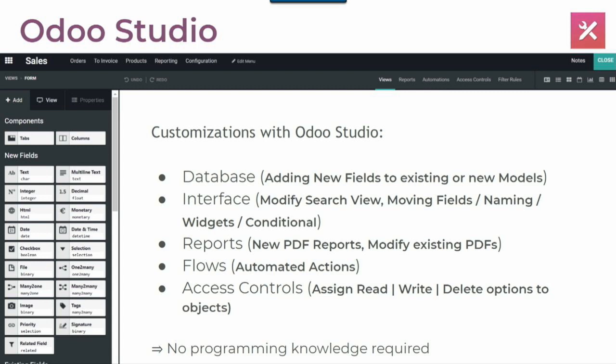Odoo Studio also offers access controls, which is basically assigning permissions to read, write, or delete options in your database. You can say, okay, this group is going to have permissions to write, and this other group is going to have permissions to delete, you name it. So everything that we do with the Studio, no programming knowledge is required. I mean, it would be nice if you understand a little bit of XML, but it's not necessary. I'm going to run a flow right now so you have an idea that you really don't need to know coding.